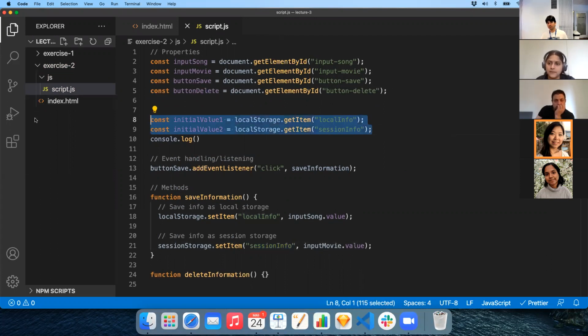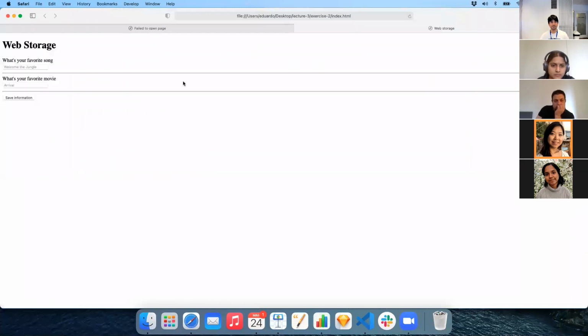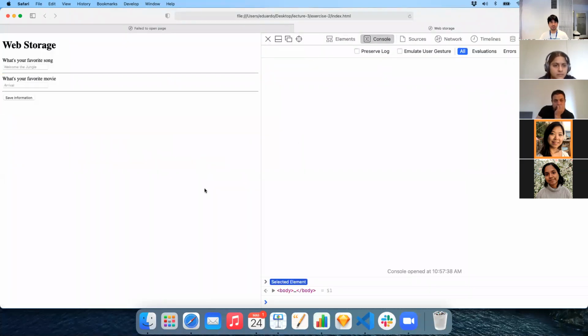So as soon as we load the page, I want to see what are the values stored in the browser. And right now at the beginning, they will throw undefined or null, all of them. So let me open the console, inspect element, console. I will reload the page and they will throw null because we haven't stored anything yet.